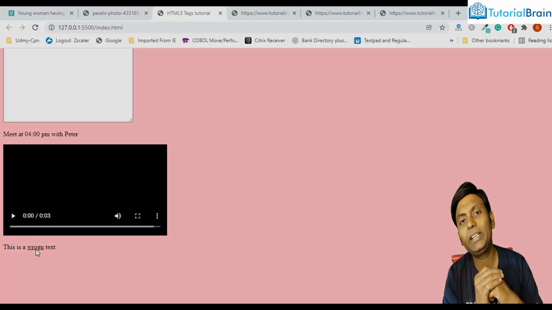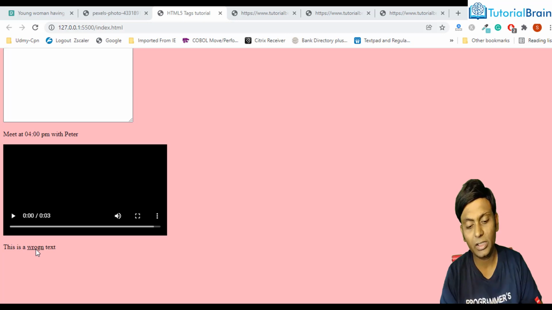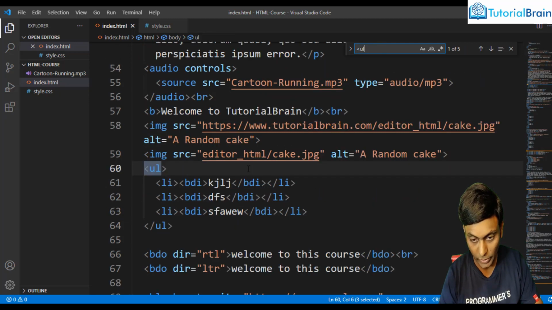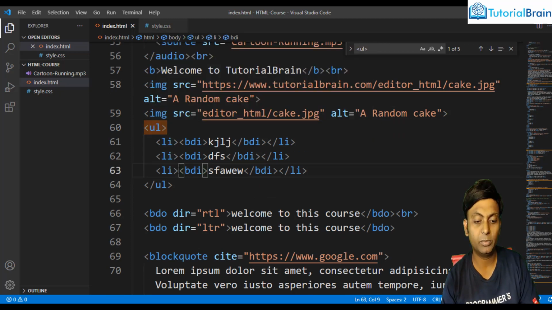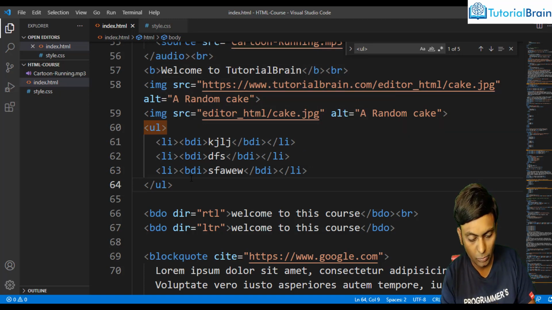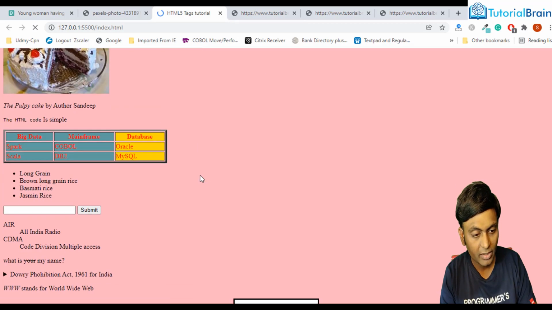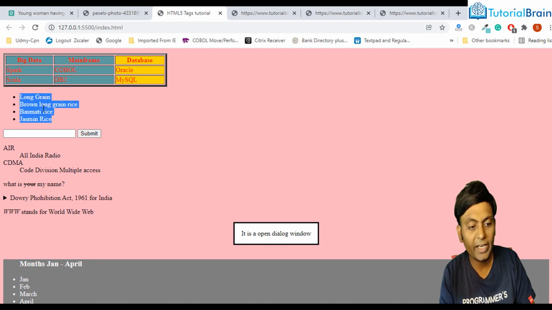Next we have the UL tag. The UL tag is used for an unordered list, and we have already taken an example of ordered list and unordered list. So if I just search for UL, now you see here in this particular example we had the UL tag where we added some list of items, right? And an unordered list is like a bulleted list, and if I just show you the output, you see here, if I just come up, this is how the UL tag will look.